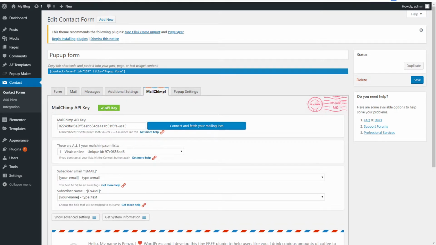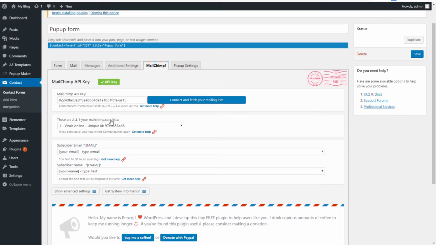So I paste it and click connect and fetch your mailing list. The API key is green right now, and here these are all your Mailchimp lists. I already had one, but if you just made one, it should appear over here. So click the right one. I only have one, so it's not that hard.